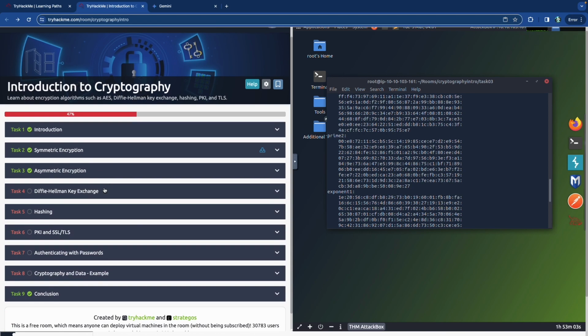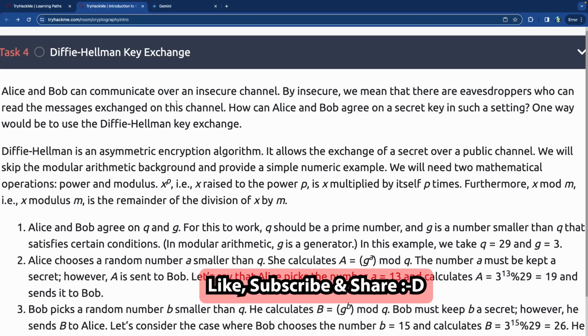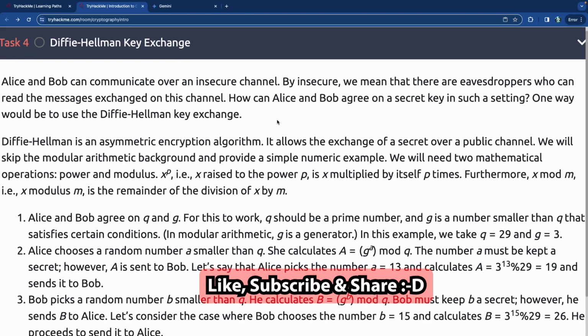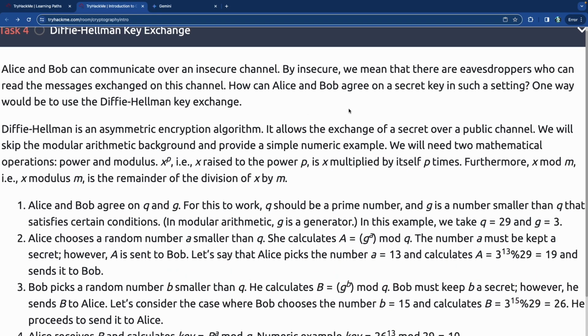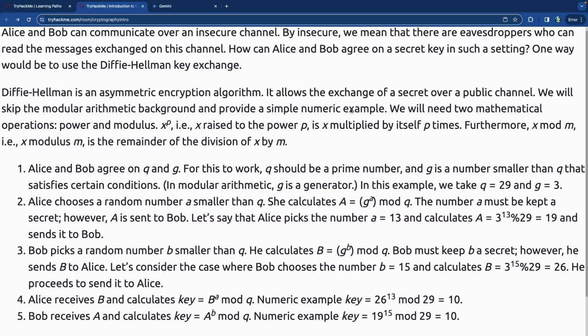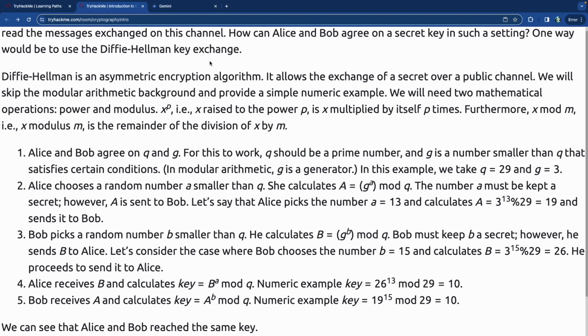So let's look at the Diffie-Hellman key exchange. Alice and Bob can communicate over an insecure channel. By insecure, we mean that there are eavesdroppers who can read the messages exchanged on this channel. So how can they agree on a secret key in an environment like that? One way would be to use the Diffie-Hellman key exchange. It's an asymmetric encryption algorithm. It allows the exchange of a secret over a public channel.